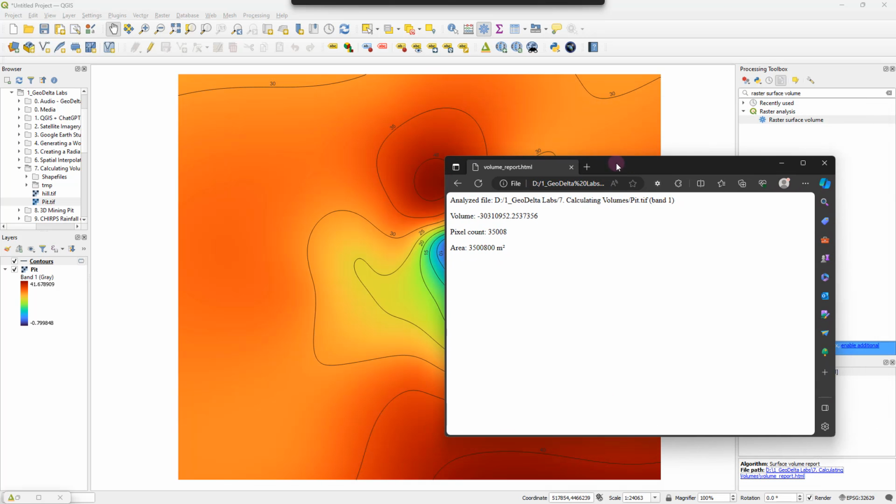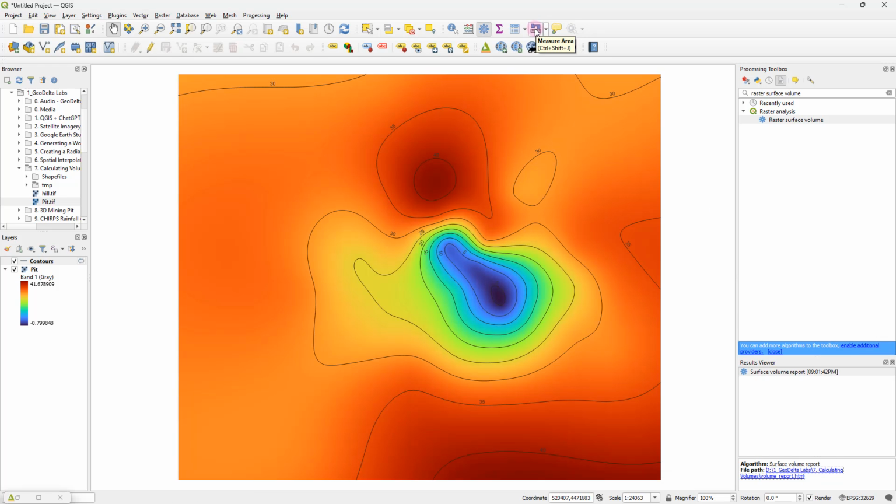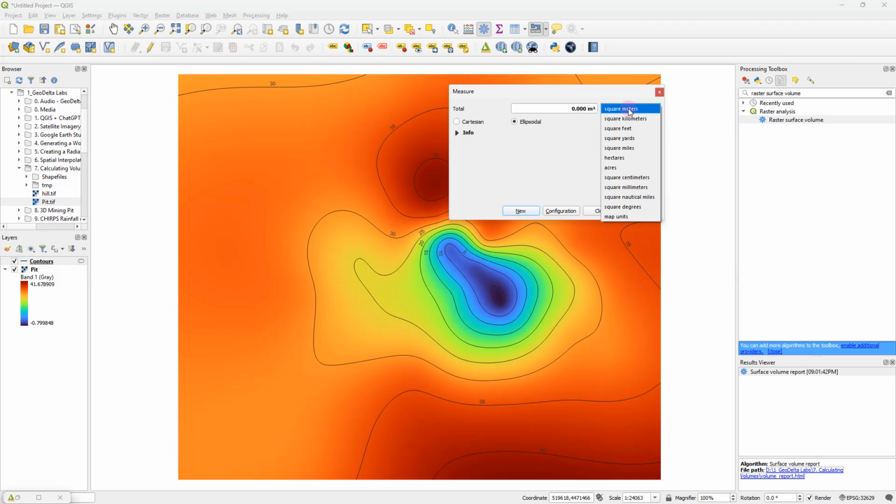Well, if you wish to do a quick check, you could use one of the tools that's available to see whether this calculated area is correct or not. If I were to use this tool right over here, which is this measure area tool, just make sure that you are measuring the area and set the units to be in square meters.